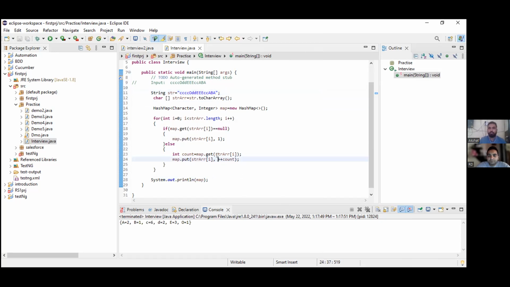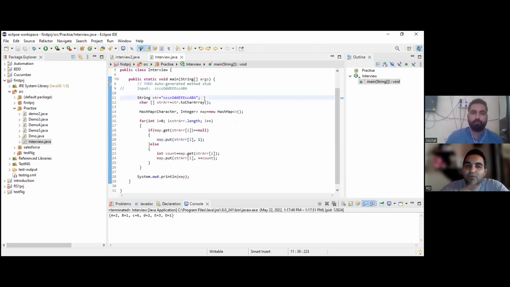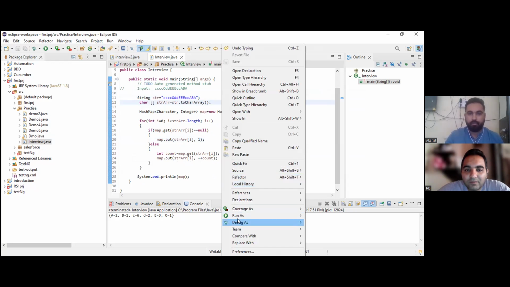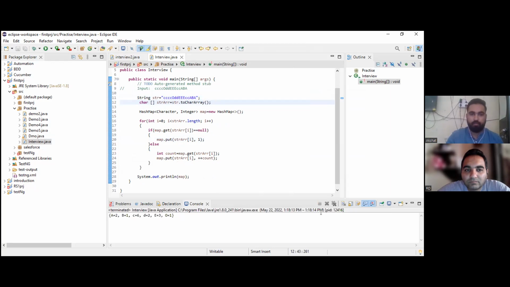Yeah, Rakesh. That's the program. Okay. Can you walk us through the program solution? Sure. Can you run this program as well so we can see the output? Yeah, so that's the output.